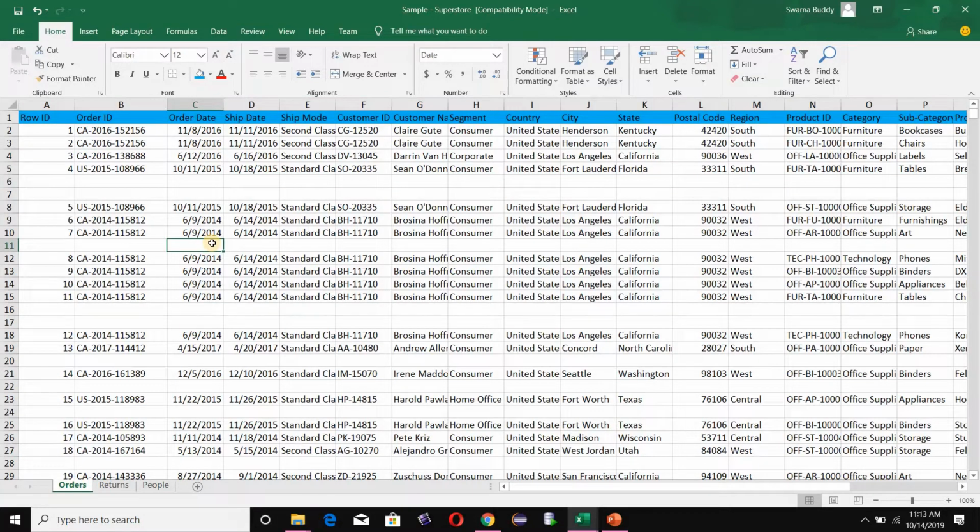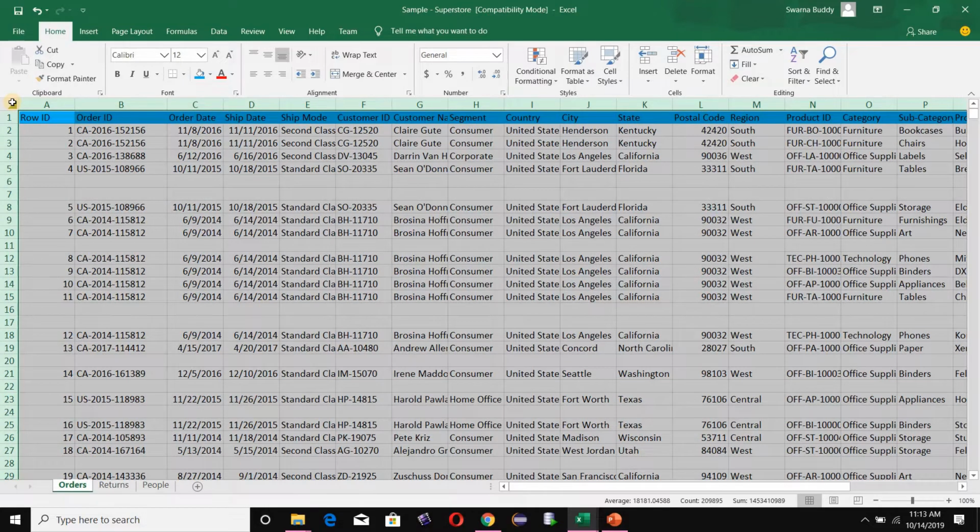All you have to do is select the whole sheet by clicking this arrow, which is before column A and above row 1. When you do this, the whole sheet gets selected. Then just click F5, which is on your keyboard at the top.